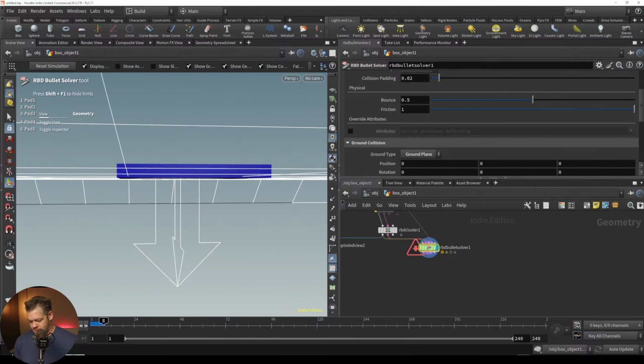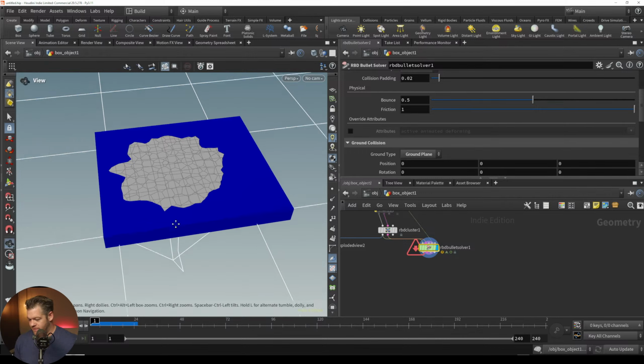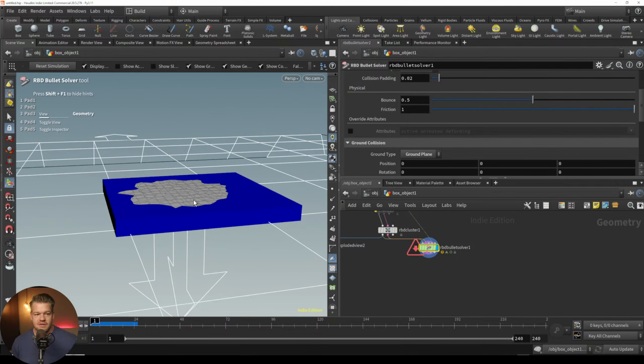And let me just see what happens. So now the pieces are just kind of staying within there. So we need to give this some type of force.